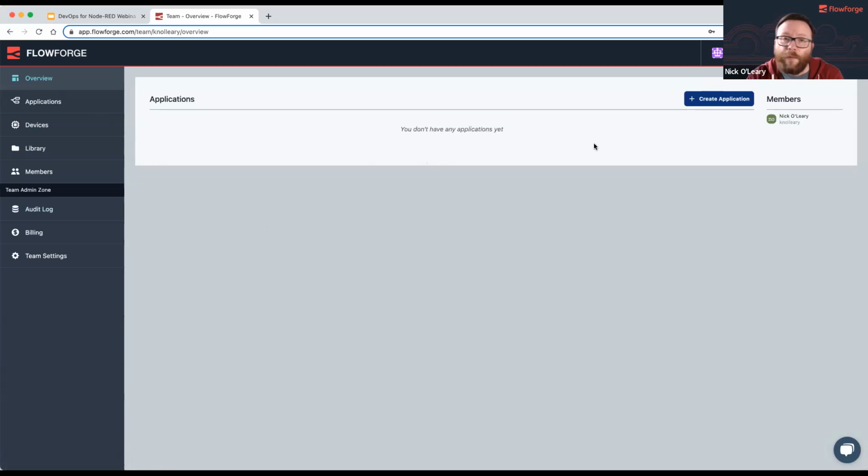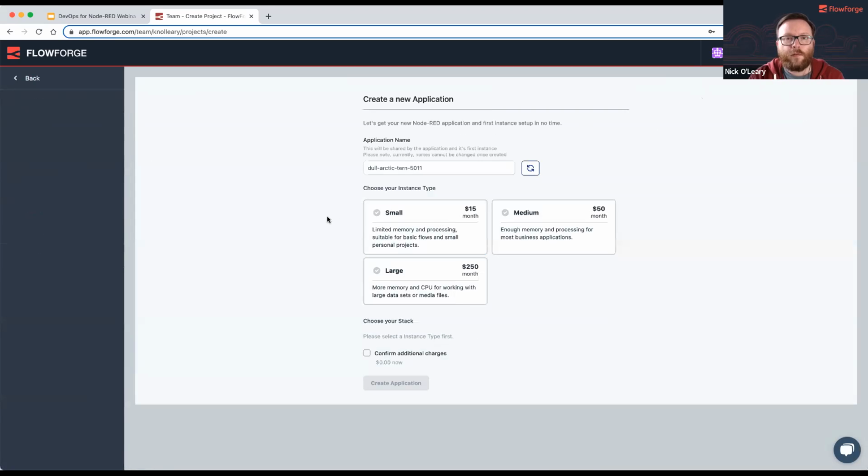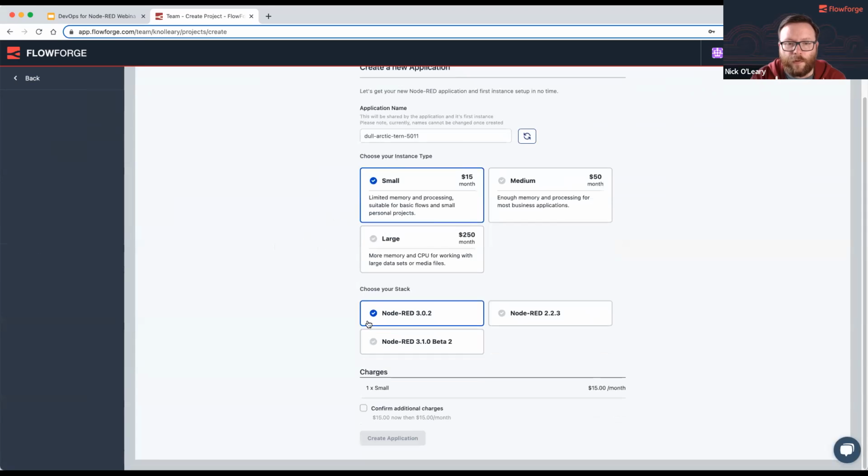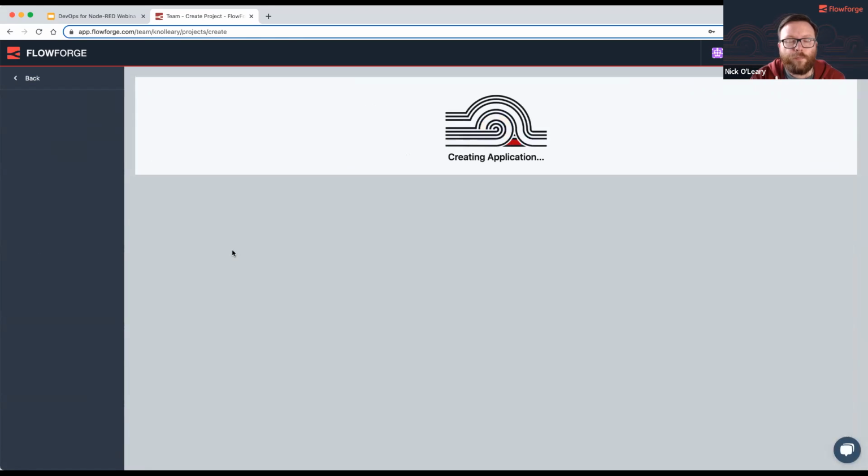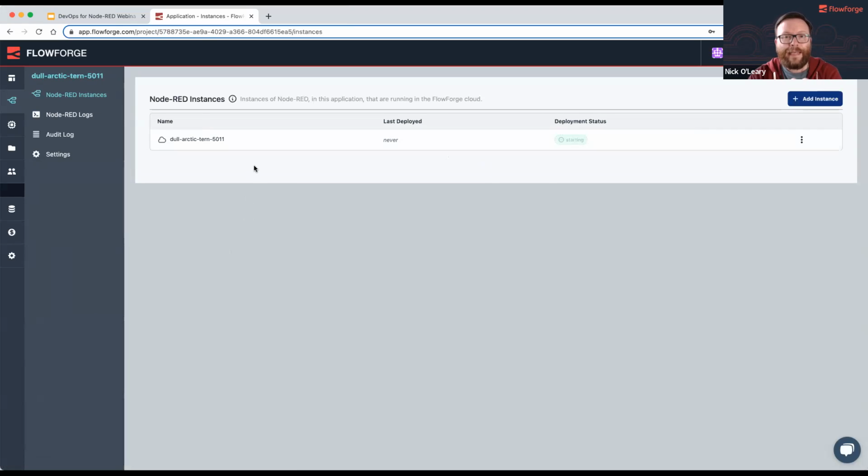But really, you want to see, well, how do we get started with Node-RED? Well, we click Create Application. So this is how we can start building our application. We generate a random name, but you can give it whatever name you want. We're going to go for a small instance in this, and then I get to pick what version of Node-RED. I'm going to stick with 3.0.2, although you can see we have got the 3.1.0 beta 2 at the moment. And then just confirm the charges, and I hit create. So this is now creating my application and creating an instance of Node-RED within that application.